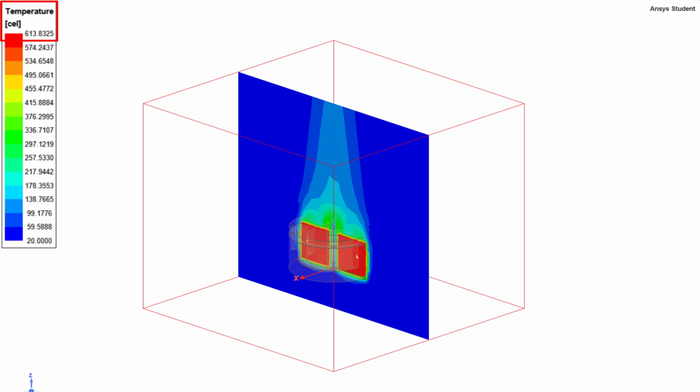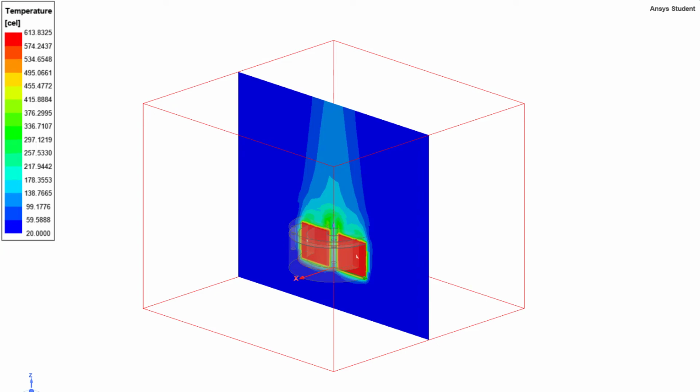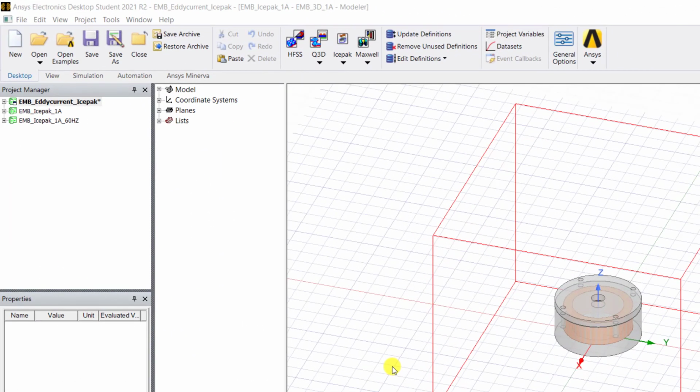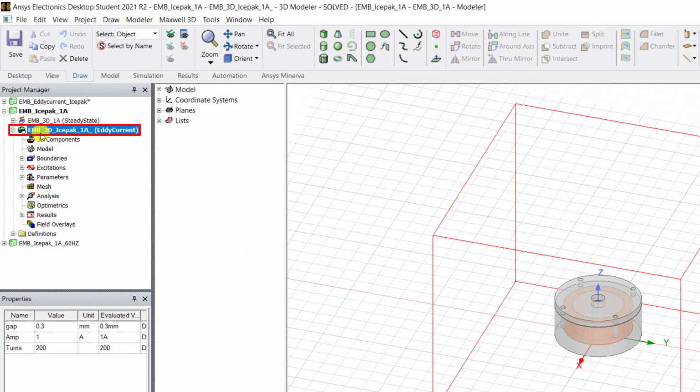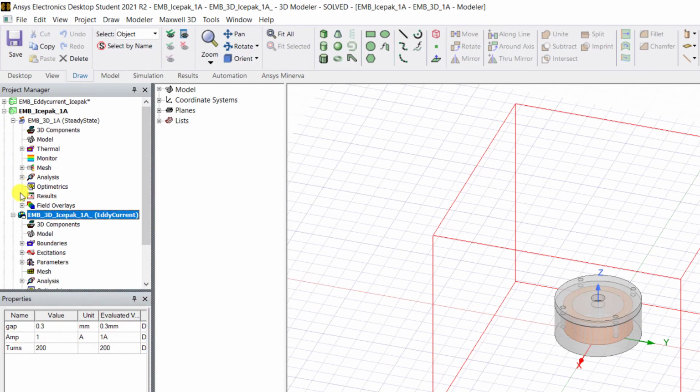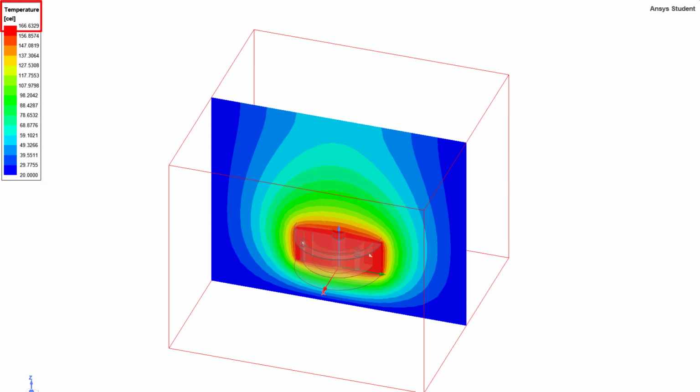From this, we can understand that the thermal aspects of a design also play a major role in designing any electromagnetic device. You cannot simply conclude that it's a good design without understanding the thermal performance. To understand this in more detail, let's go ahead and try two more designs to analyze. In this new first design, set the current and change it to 1 amp. The resulting temperature is reduced to less than 200 degrees.